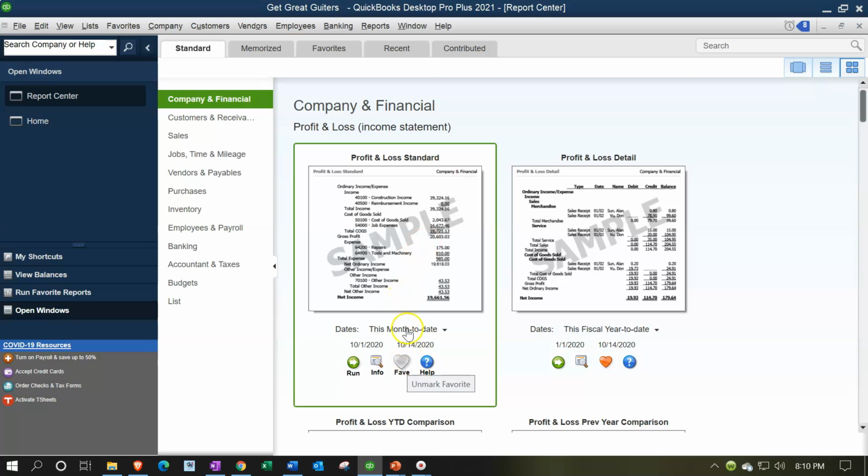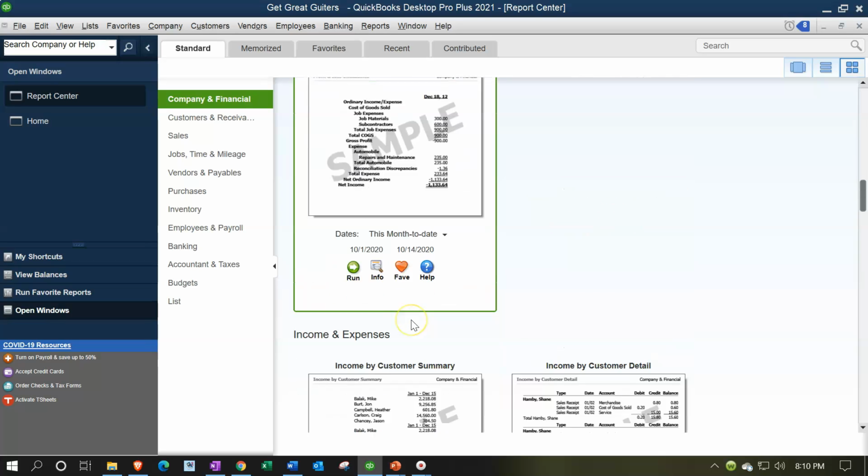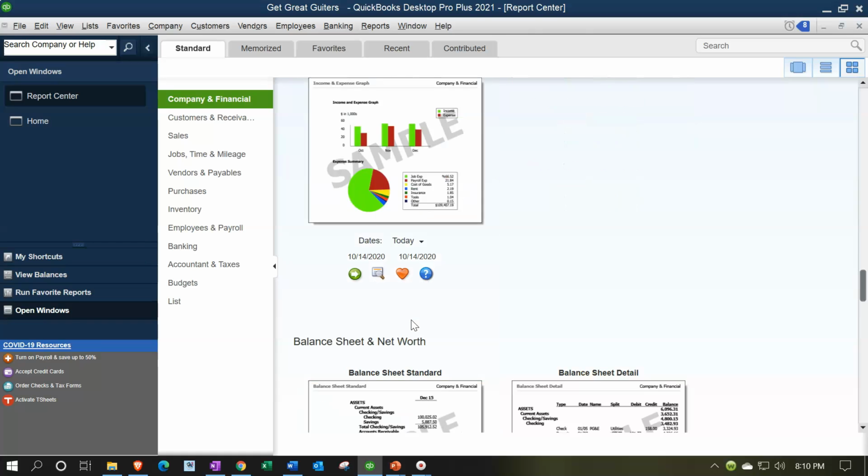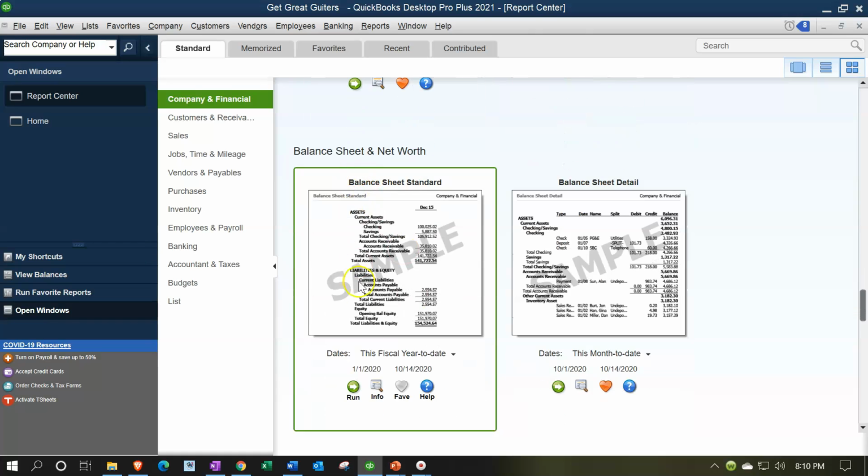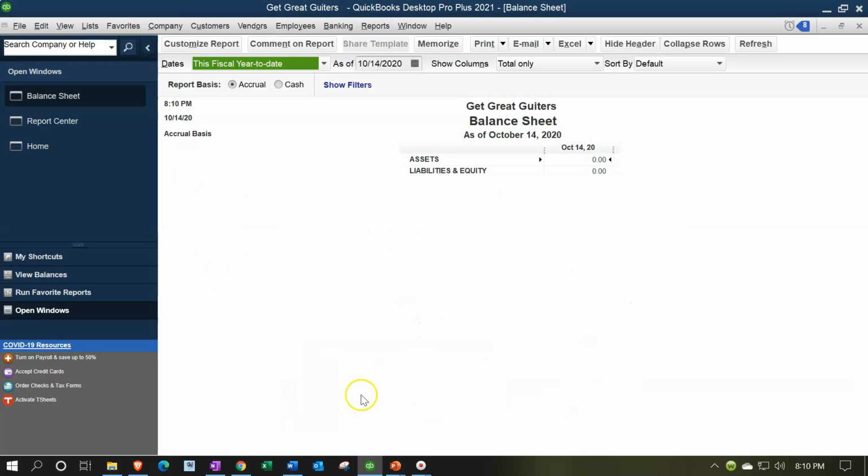I want to take a look at the... that's not it, it took me back to the top there, didn't it? Hold on a second. So we want to be on the balance sheet reports and then run the standard balance sheet report. I'm going to run the standard balance sheet for the time period 12/31/21.